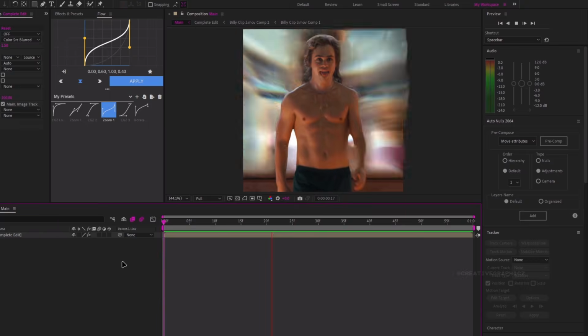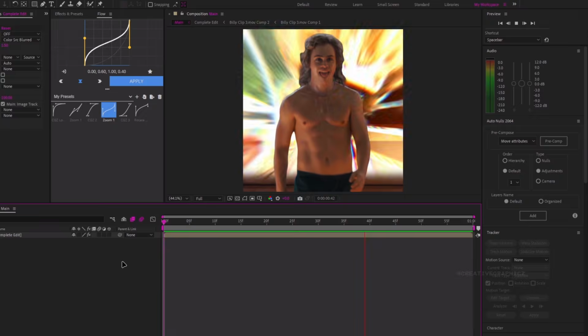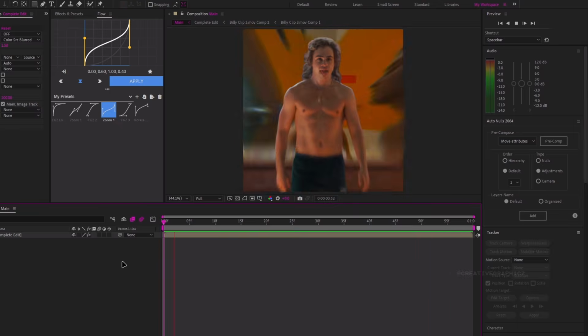And that's it. That's how you can create a fast zoom background effect in After Effects and Filmora.